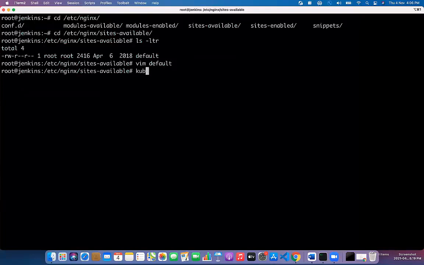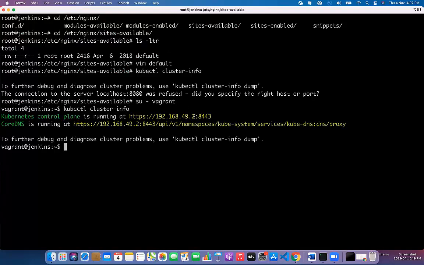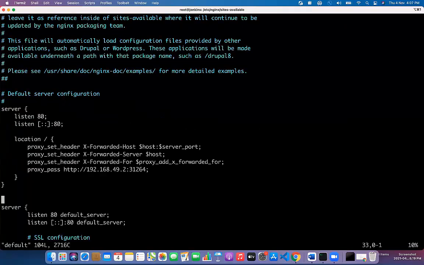So you will need to run the kubectl cluster-info command that will run through the vagrant user. So you can switch to the vagrant user and just run kubectl cluster-info. Okay, this is your cluster IP. Just copy this cluster IP, exit out of vagrant and go inside the default configuration which we were previously editing and make sure that you paste the correct IP here.